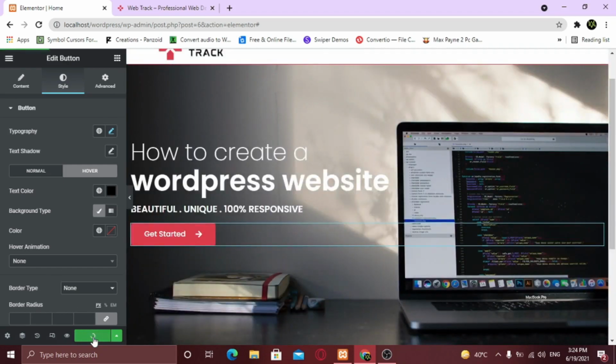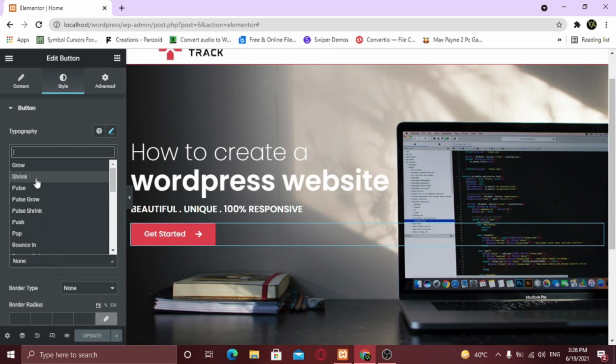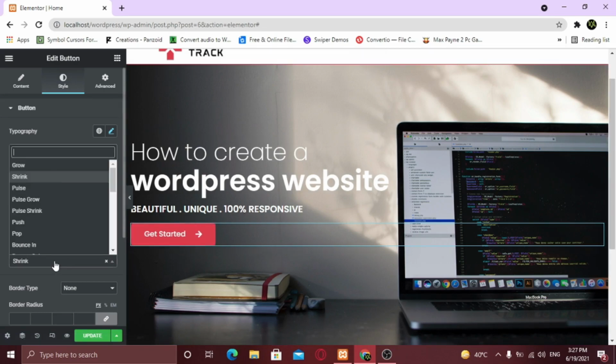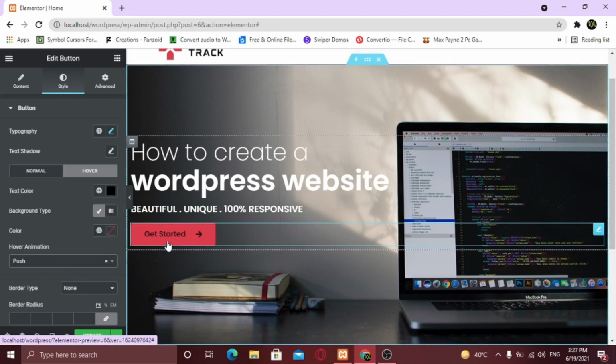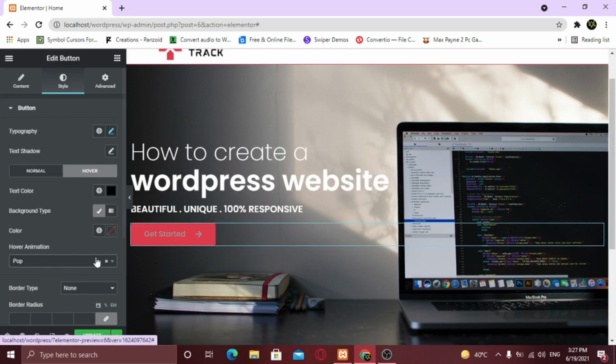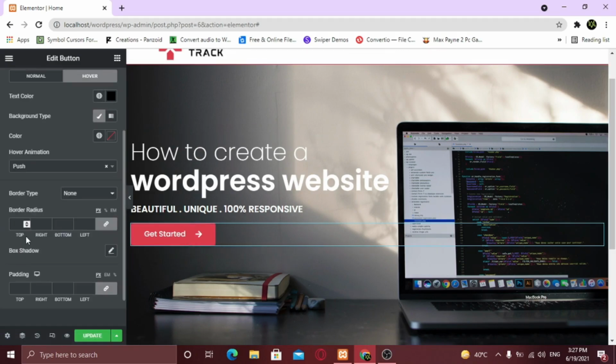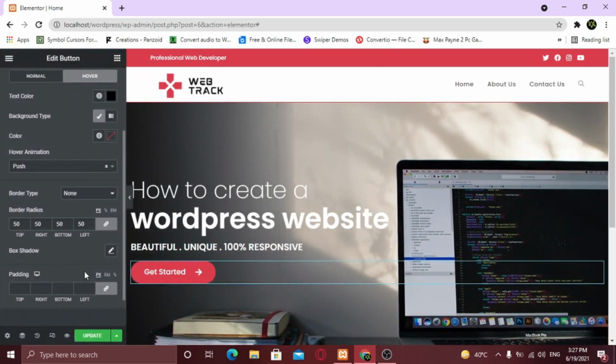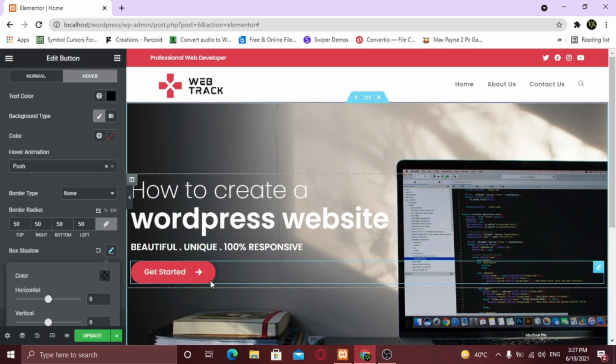First let's save our previous work. You can also add animation to the button, so when you hover on the button, it plays that animation. There are these different animations to choose from. Now let's make the button rounded. To make it rounded, add border radius to it. You can also add shadow to the button. There's pretty much everything to customize.